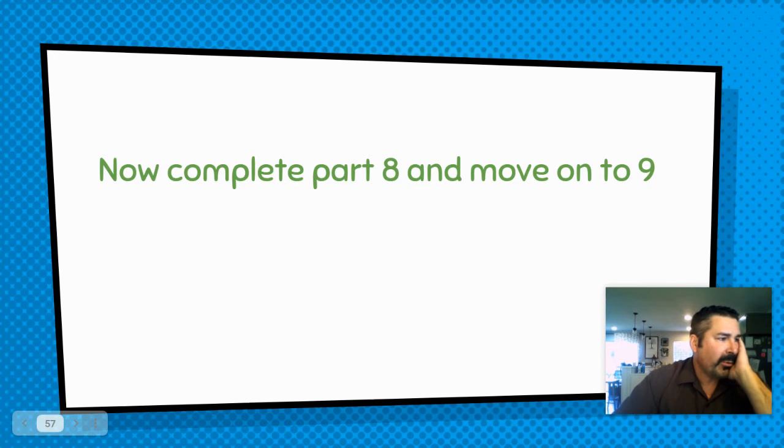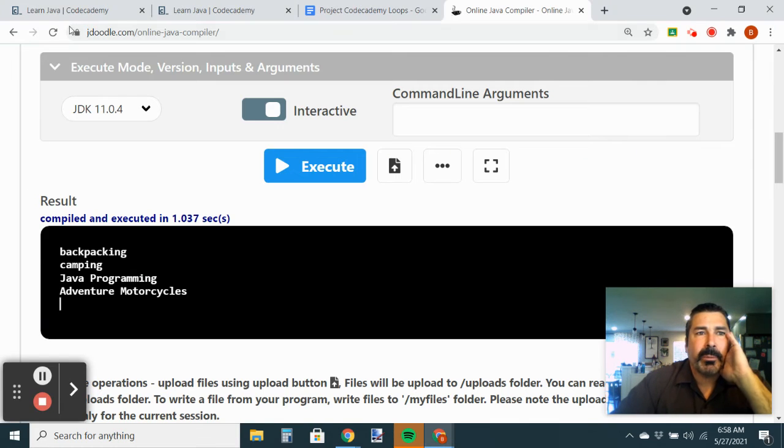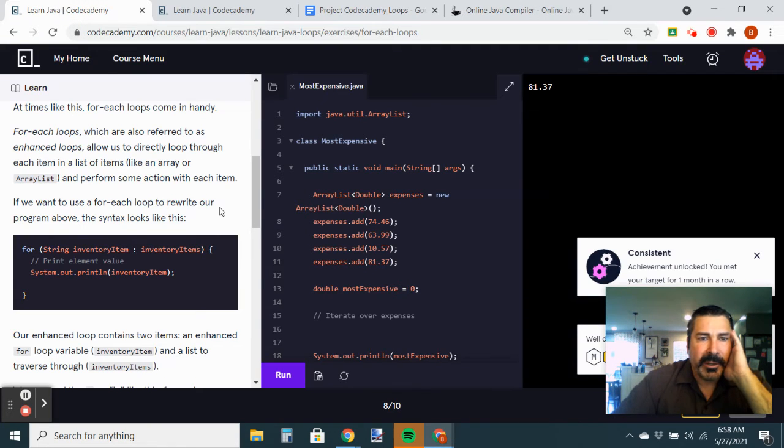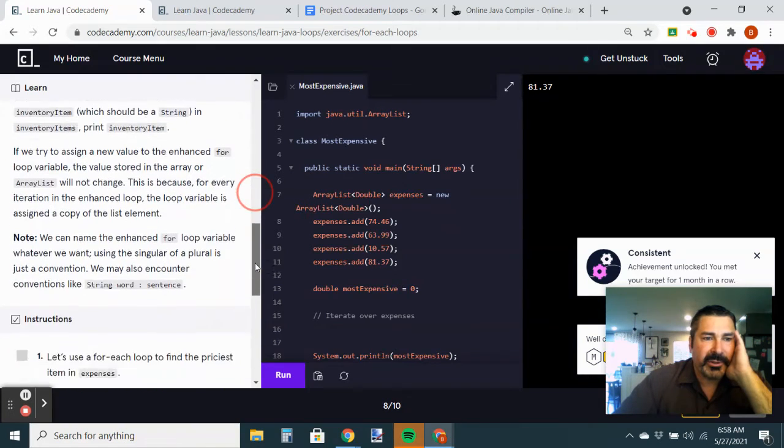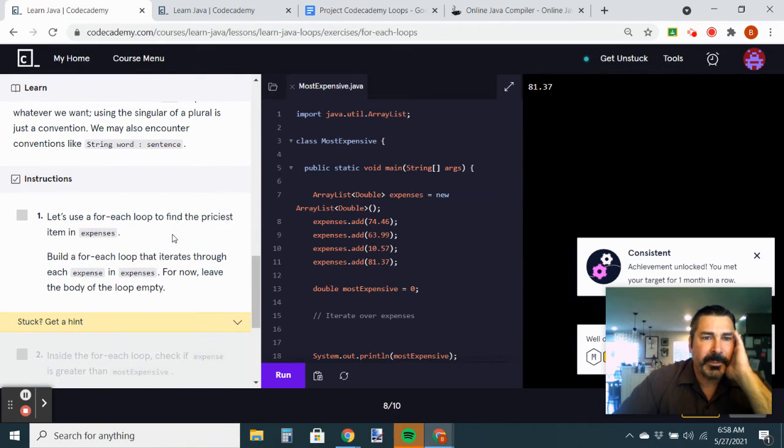So let's take a look at what part 8 looks like in CodeAcademy. Here's what I'm talking about. All right, so we're going to go to CodeAcademy here, and let's see what they're saying. Let's use a for each loop to find the priciest item in expenses. If you take a look right here, they have an array list, and they put all the expenses this guy had: a $74, a $63, a $10, and $81 expense, right? We can just look at that and tell that 81 is the biggest one.